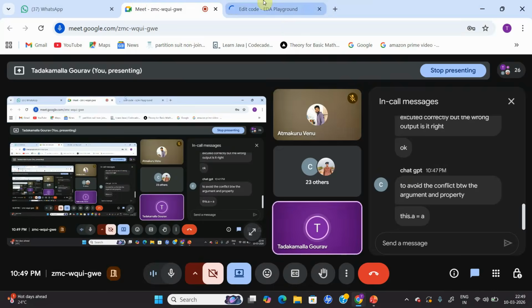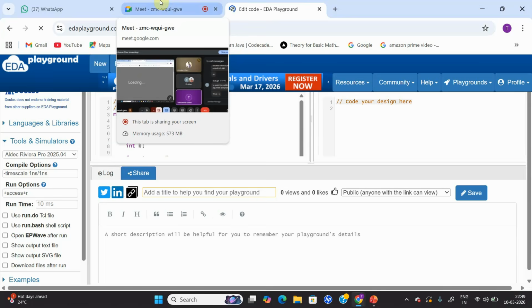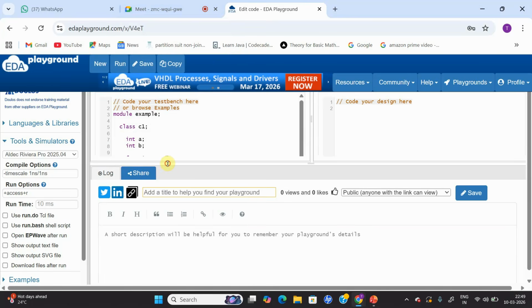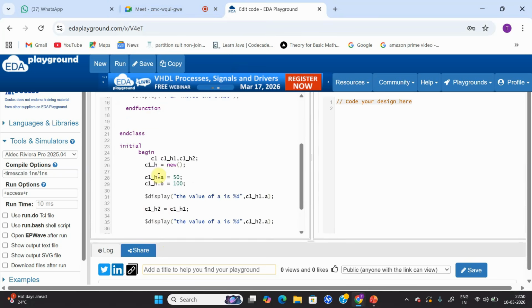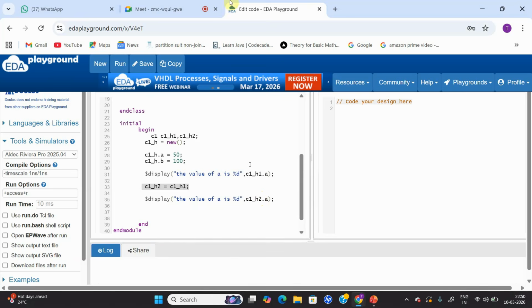Can anyone tell me what I'm going to get if I copy these two handles? I've created the object for my first class handle only, but I haven't created the object for my second class handle. But I've made this particular copy operation. I've assigned my first class handle to the second class handle. I'm displaying the value of c1_h2. So what am I going to get?